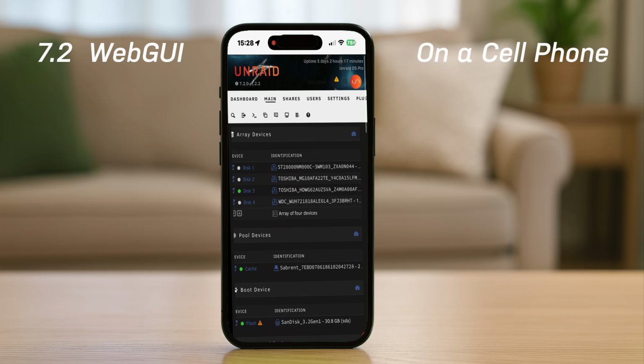Let's click onto the main tab here. Now watch this, you can scroll whole sections left and right without scrolling the rest of the page. So here I'm scrolling my array, now my cache drive. So the web UI on mobile devices is so much better.